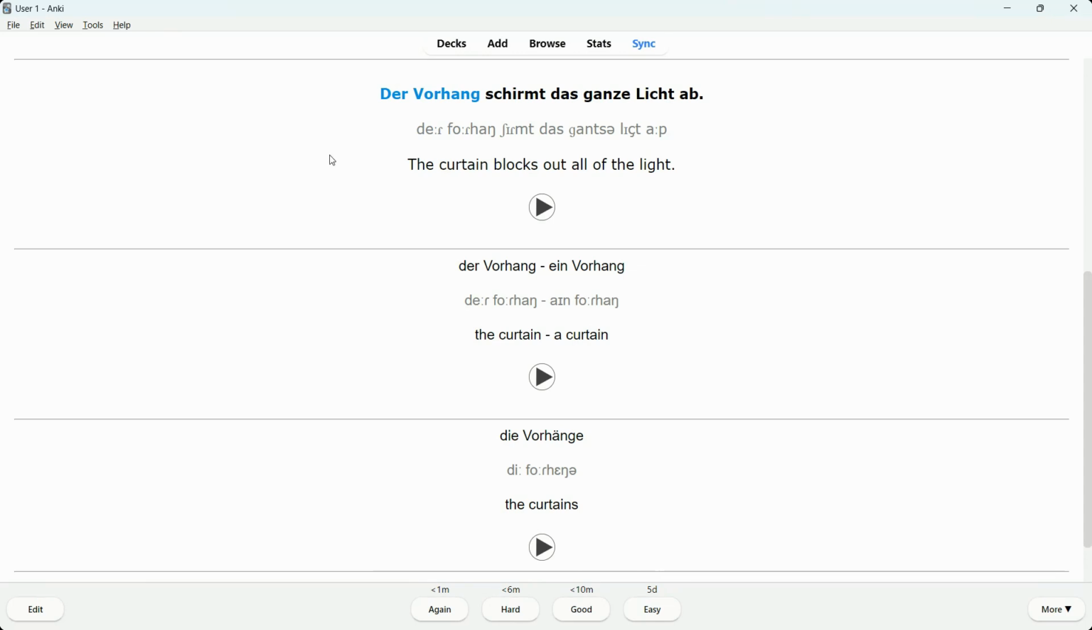Great. So, I'd like to start with this area over here, which I like to call a sentence area. You can see that this is the correct German sentence. However, the right answer, der Vorhang, is in blue. But why is this the case? Well, German has 3 genders: masculine, feminine, and neutral. All masculine nouns are blue in my Anki deck.